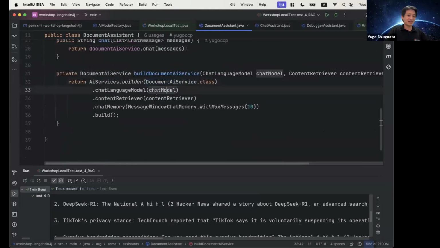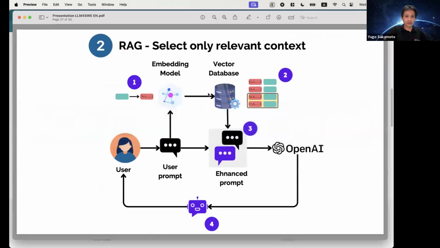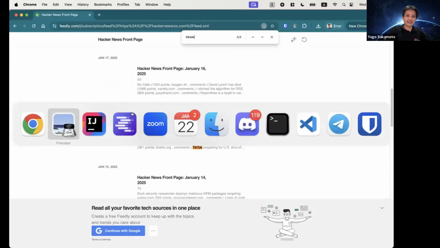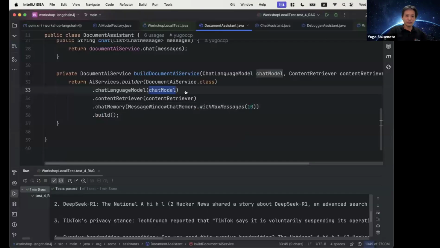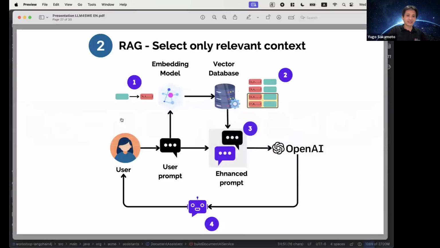and then LangChain does all the things to work with this workflow, right? So once I have the AI service assistant with the content retriever, whenever I send a message to this implementation, LangChain4J will run this workflow.